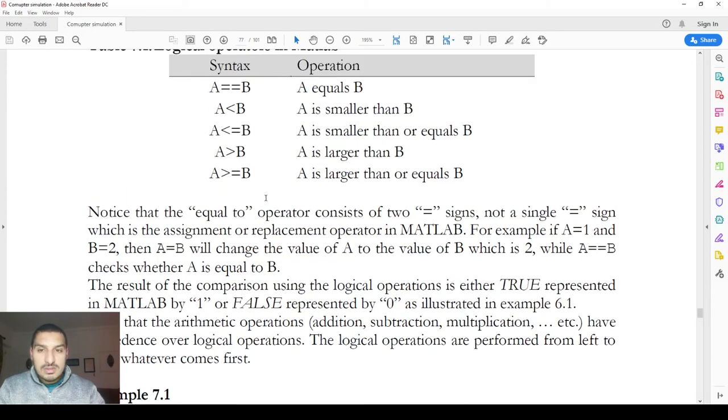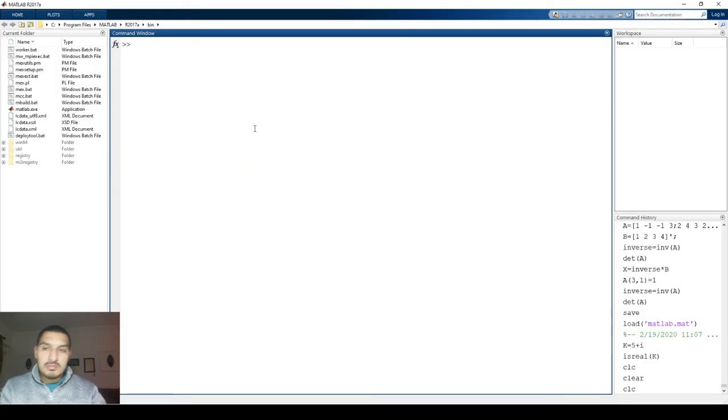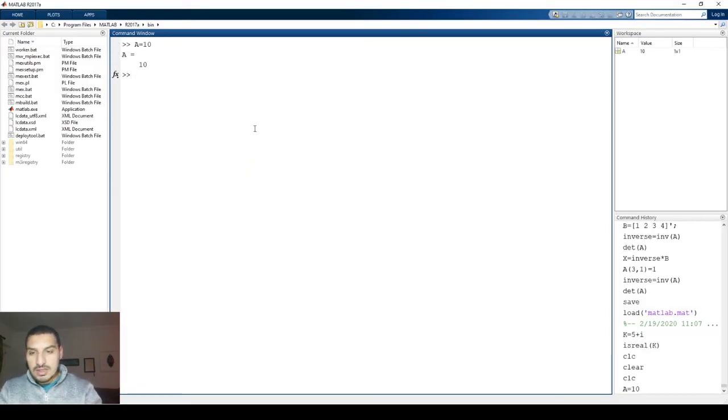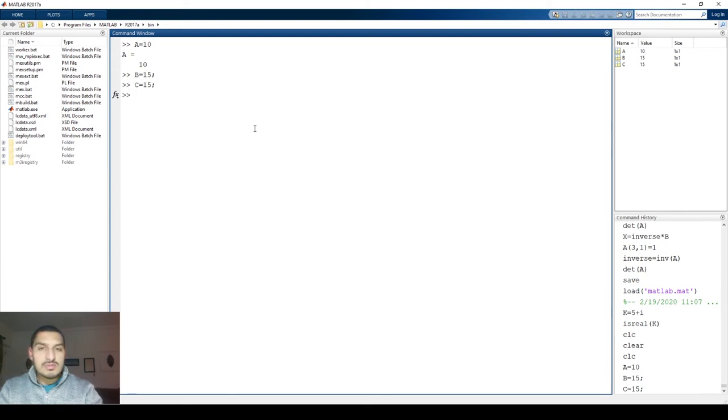When you do this comparison, the output would be either true or false, but MATLAB's output is not going to be true or false. It will be 0 or 1. 0 represents false and 1 represents true. So let's put in some values. Let's say a equals 10, b equals 15, and c equals 15, for instance. So I have only three variables here, each one of them a scalar, no vectors.